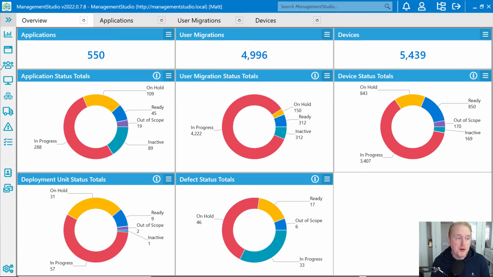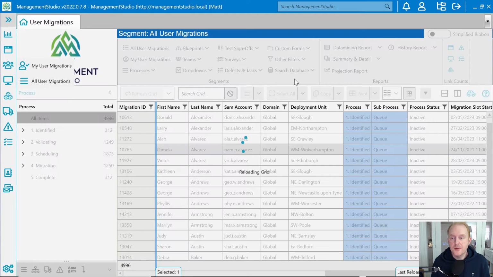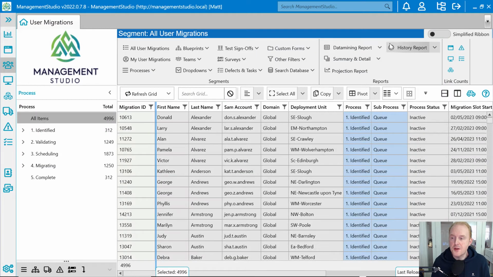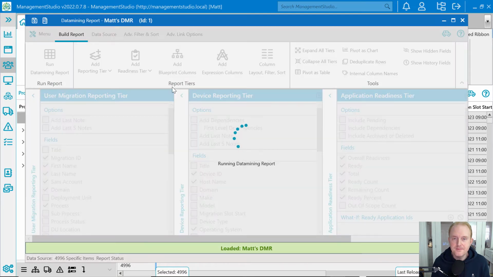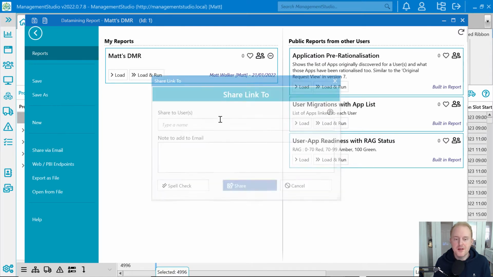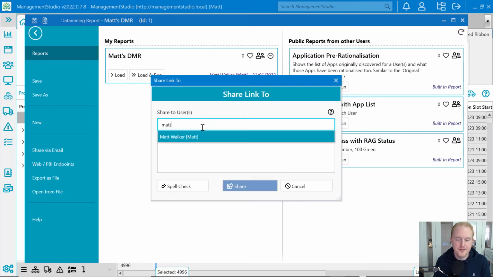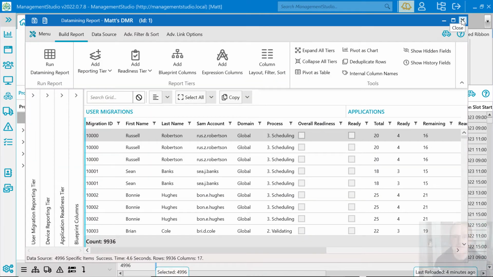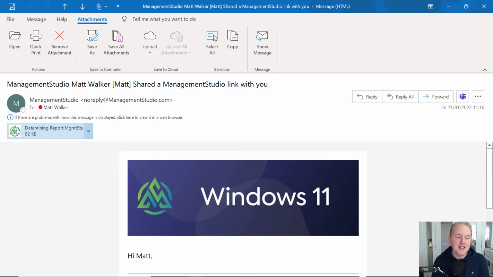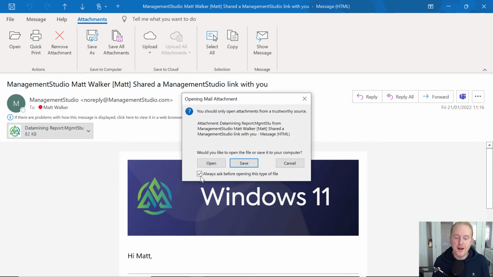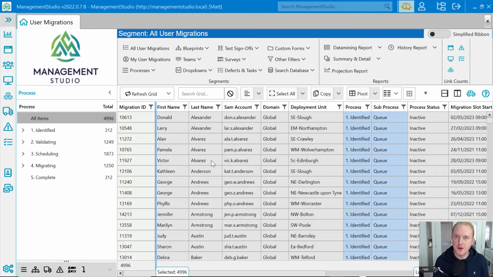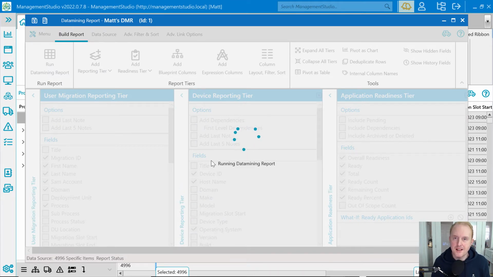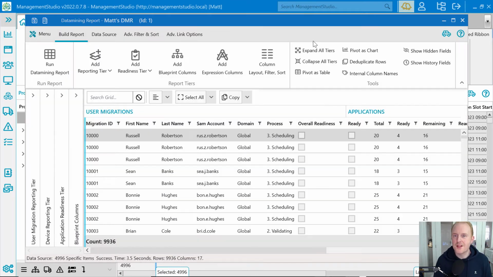Now if I want to run that report again, I can come into my user migrations module, select all the users and choose it from the option in the data mining report menu. And what's more, I can share this with colleagues by using the share via email option. And that email contains a link to the data mining report I've just been working on. If I open that in Management Studio, it selects the same modules, the same fields, and automatically runs the report for me. So we're just scratching the surface here of what we can do with the data mining report.